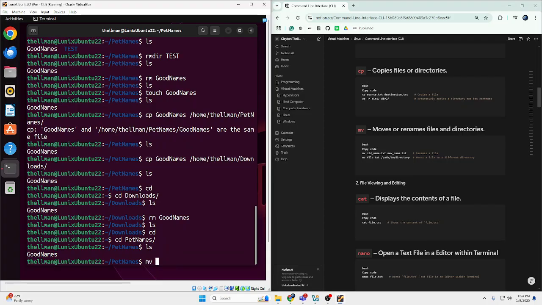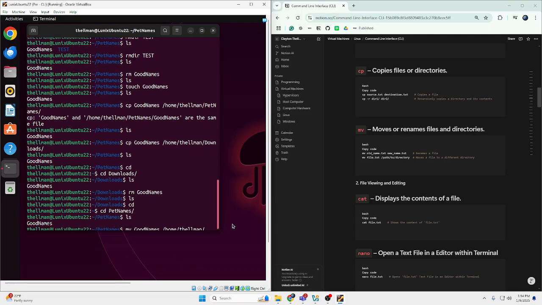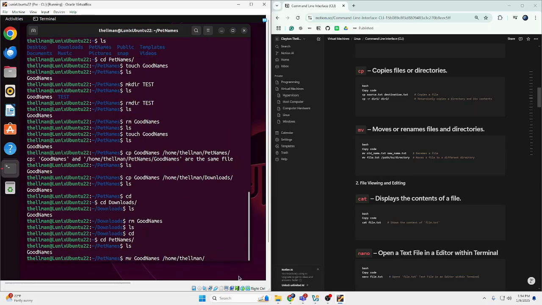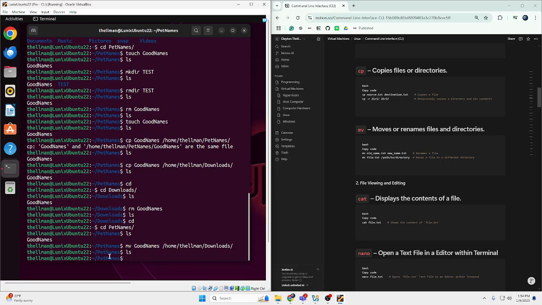mv good names, and we want to put it in the directory /home/Thelman. We're also going to make the window smaller so I can see it a little better. So /Thelman, I'm gonna put it in downloads. And then if I do ls in our pet names, because you can see we're in pet names over here, it doesn't have anything, so it's not gonna show anything.